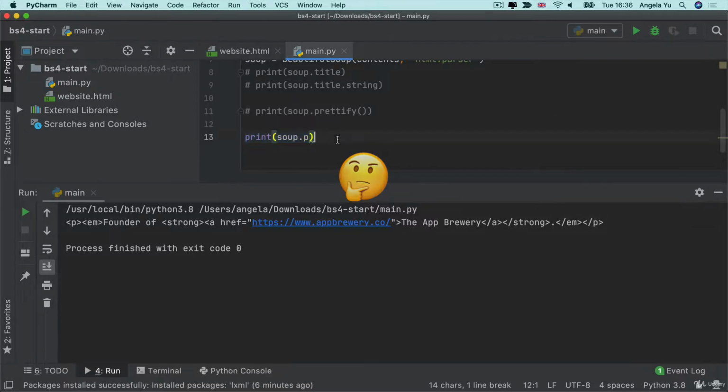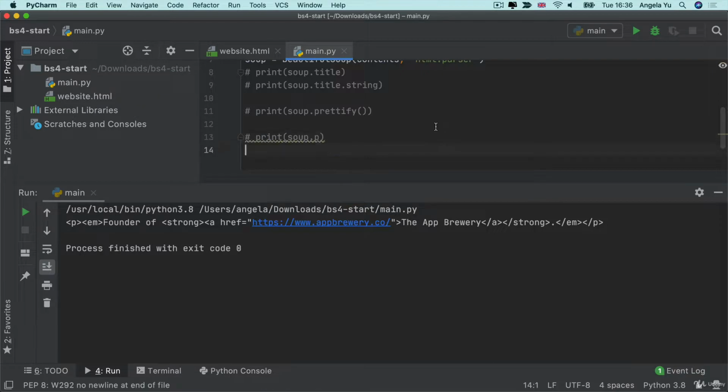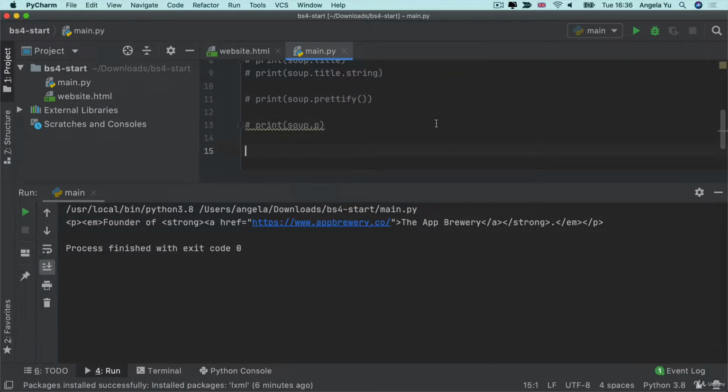But what if we wanted all of the paragraphs or all of the anchor tags in our website? How would we do that? In the next lesson, we're going to dive deeper into searching through websites for all of the components that we're looking for. For example, all of the p tags or all of the anchor tags. And we're going to see how we can refine our search and specify exactly what it is that we want.